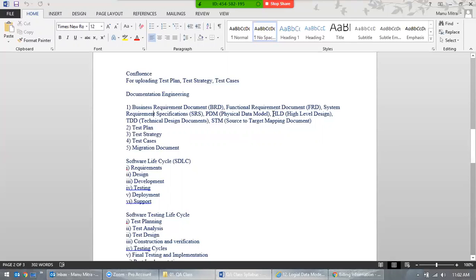Next you have HLD, that is high level design documents. We'll go just a little bit into this one. HLD is, let's say you're working on a web services project. Now how this web services project really works is a little bit different.